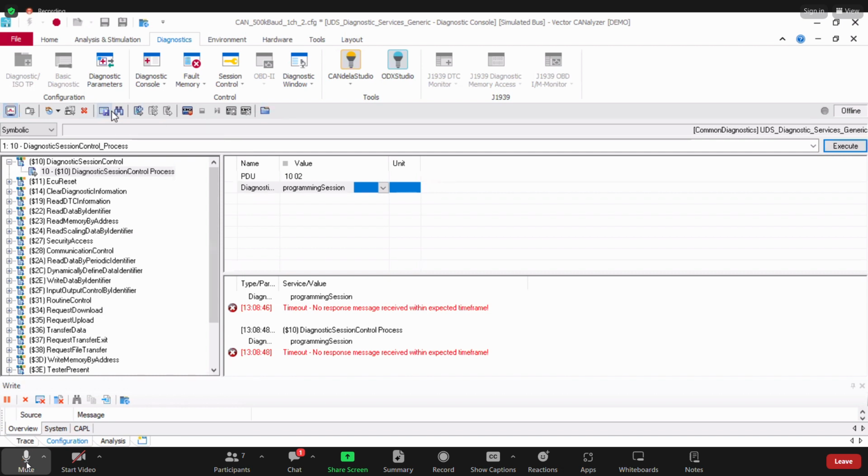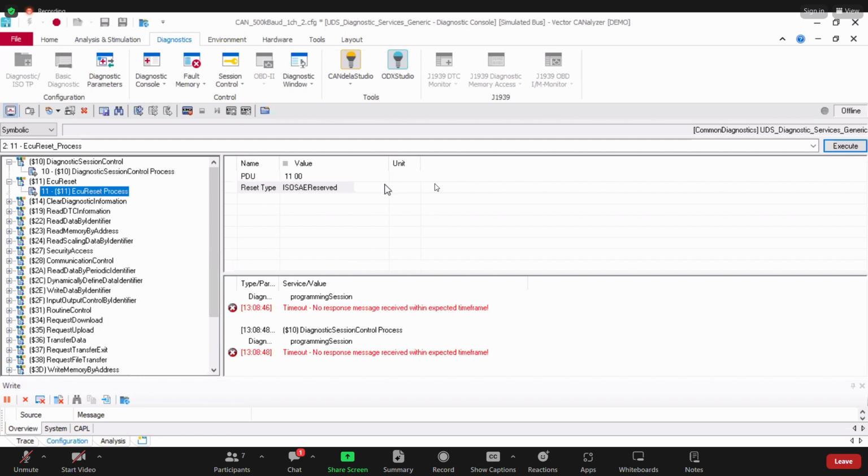Yes, sir. So within 100 milliseconds, if there is no response, the client will consider it a timeout. No response message was received within the expected time frame. If you want to transmit ECU reset, you can do that.